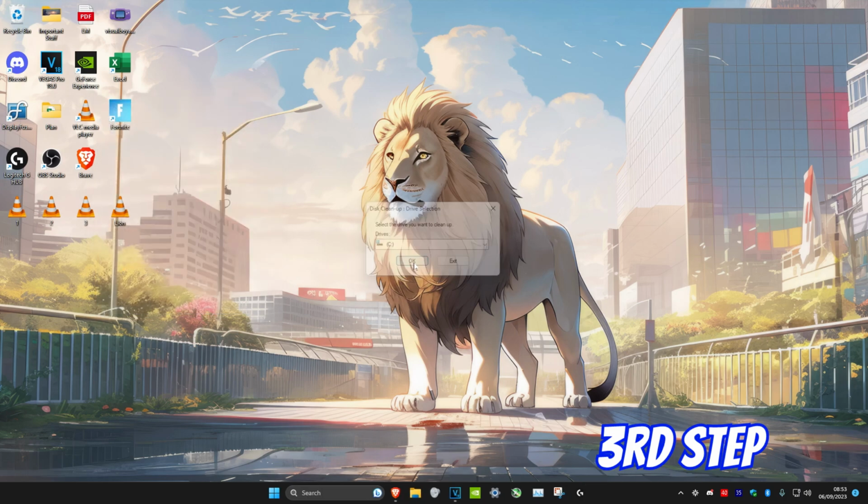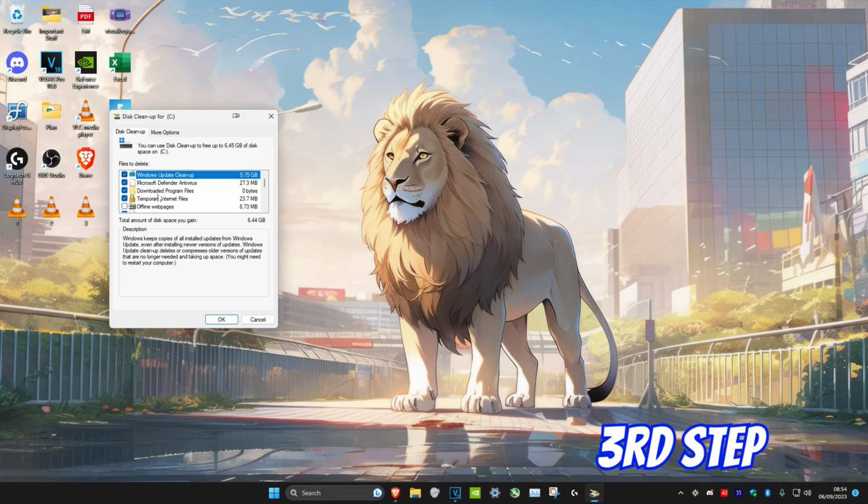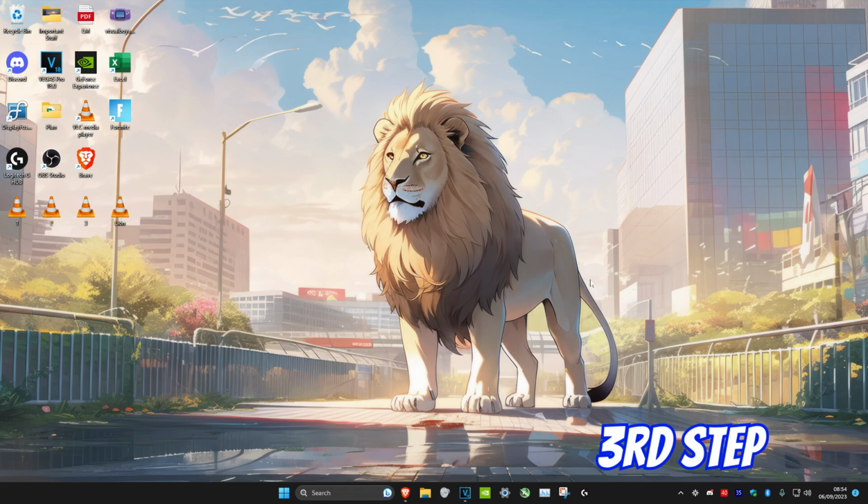And then click on OK again. Once this pops up, you want to make sure that everything is highlighted again. And then click on OK. And then click on delete files. You could repeat this method for all of your drives. Once you do all these three steps, restart your computer and Teams should be better.